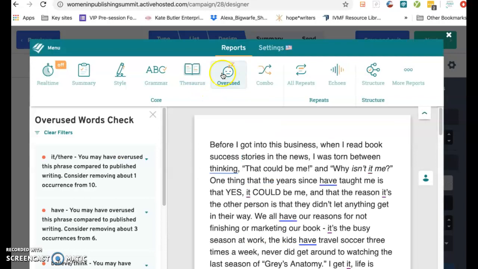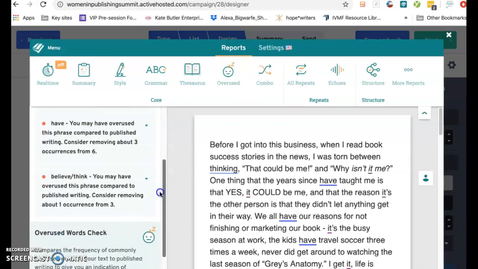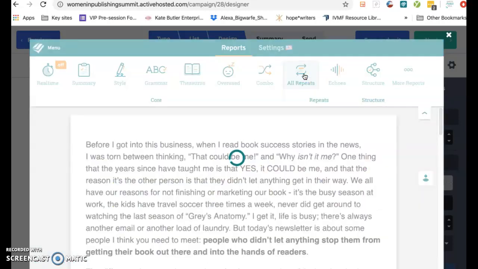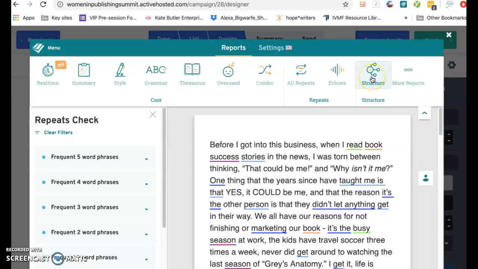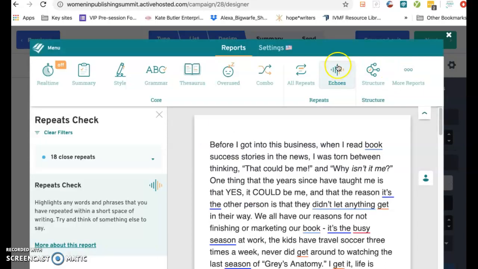I like this one. It's going to tell you how many times you've used it there, have, believe, think. Huh, interesting. So, and then it's going to show you all repeats. You can look at the structure. You can look at echoes, all kinds of really cool things. So this is in the one that pops up.